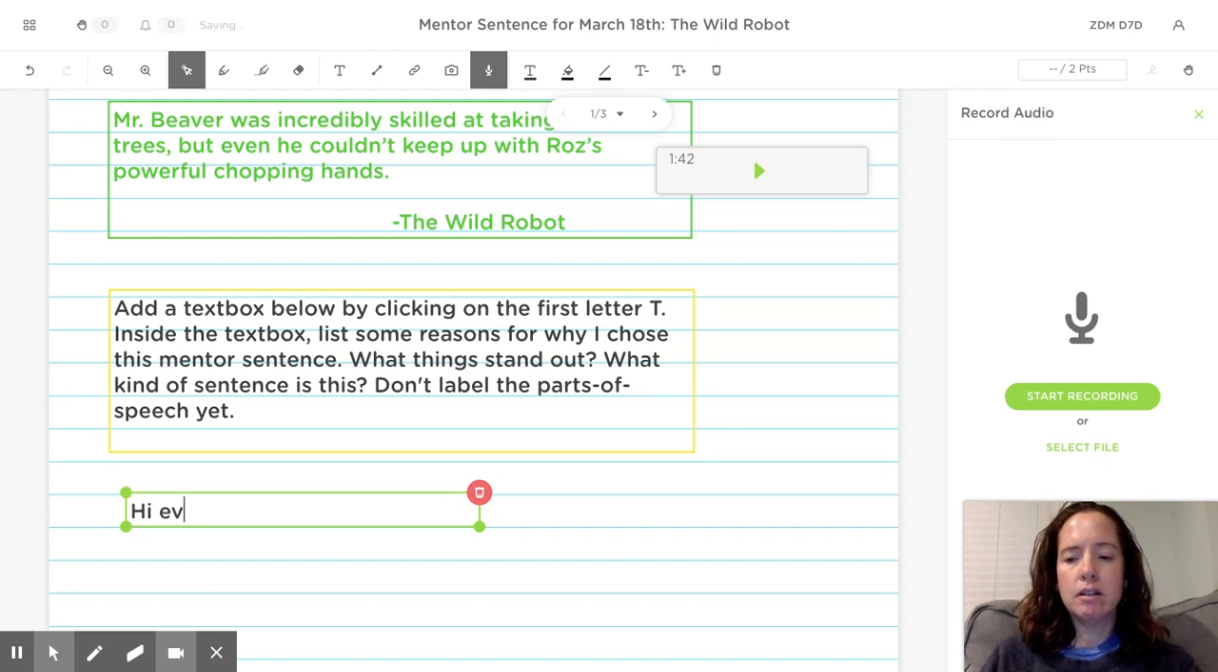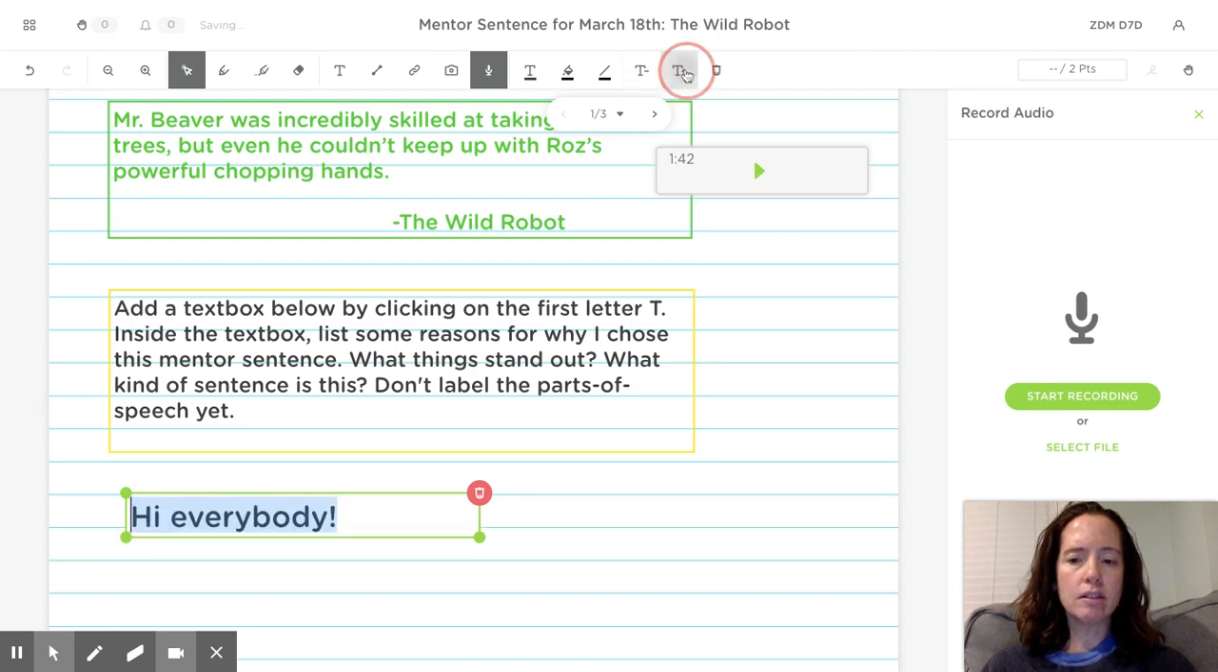Okay, so there's my answer. Okay, what if it's too big? And let's say it doesn't fit where I need it to. Well, I can highlight that entire thing, come up here, and you'll see another 2 capital T's. One has a negative, so I can make it smaller, or I can increase the size and make it bigger, whatever you want.